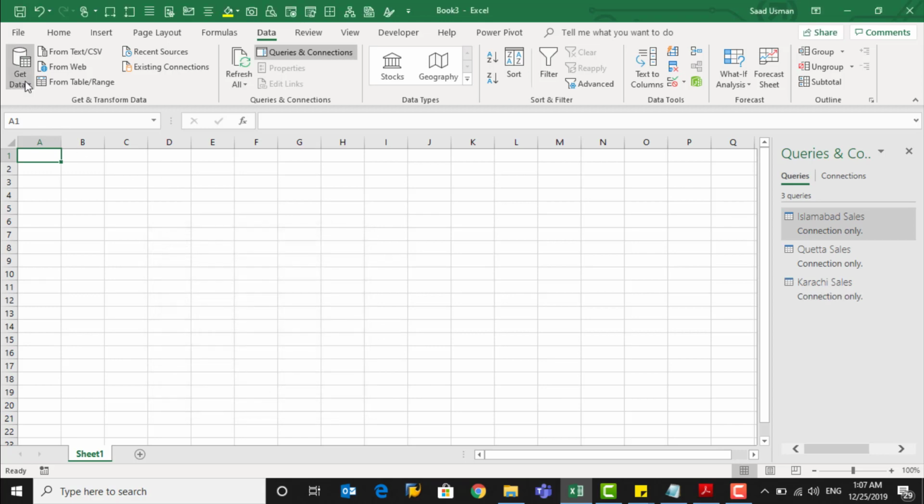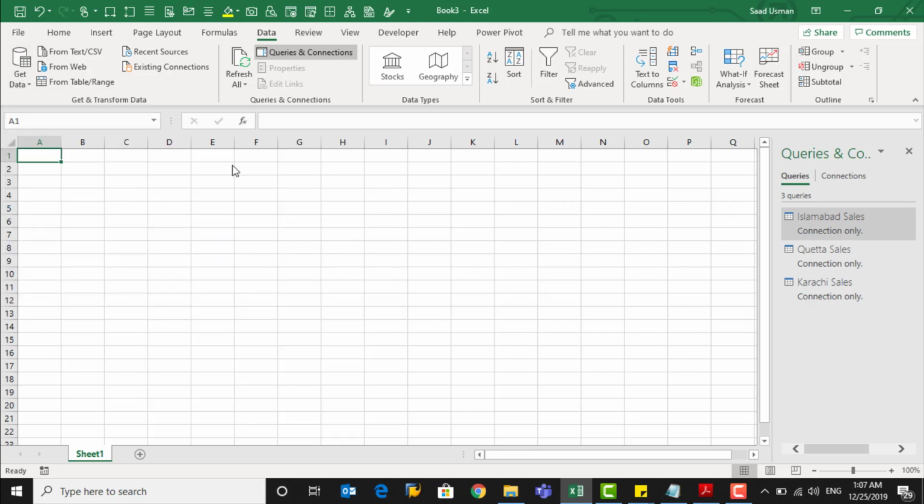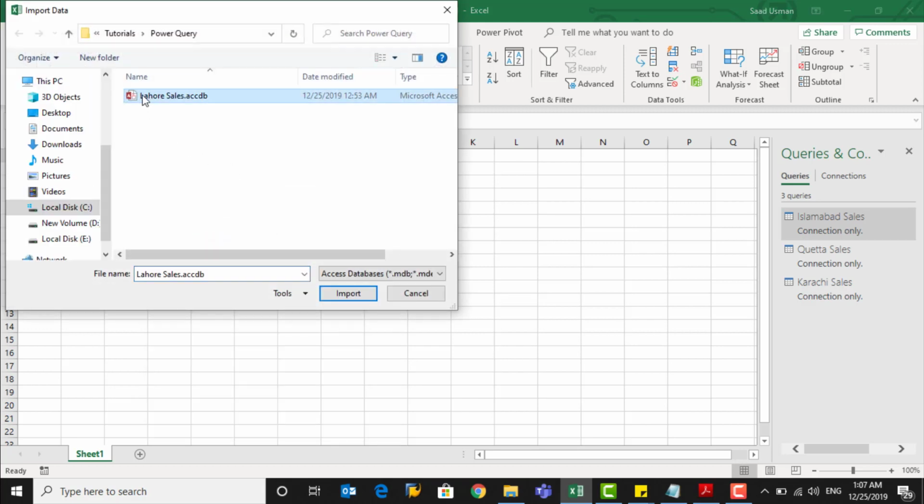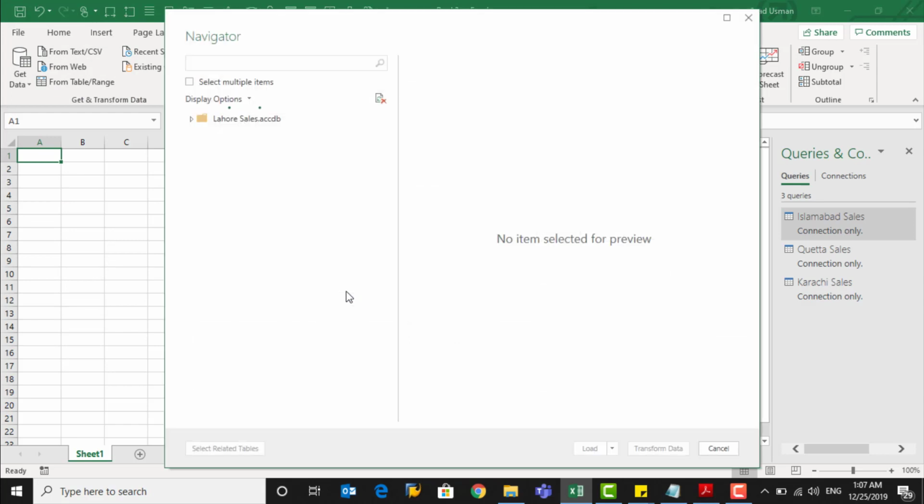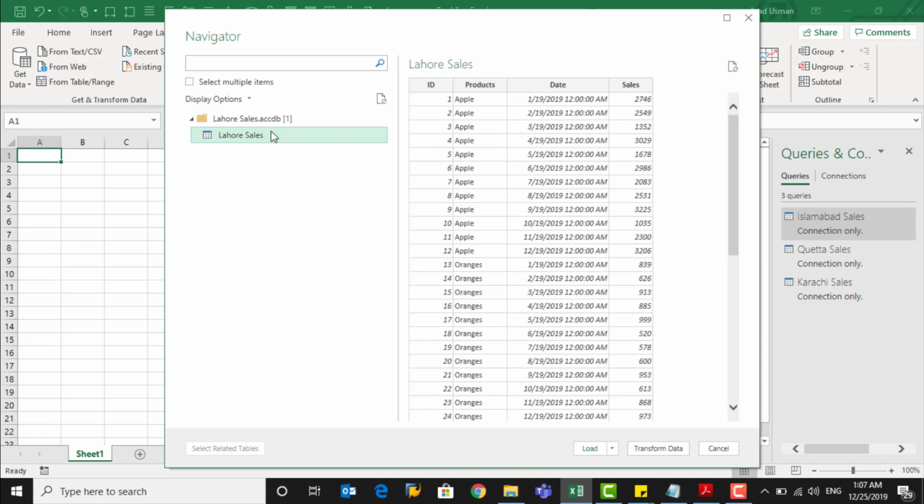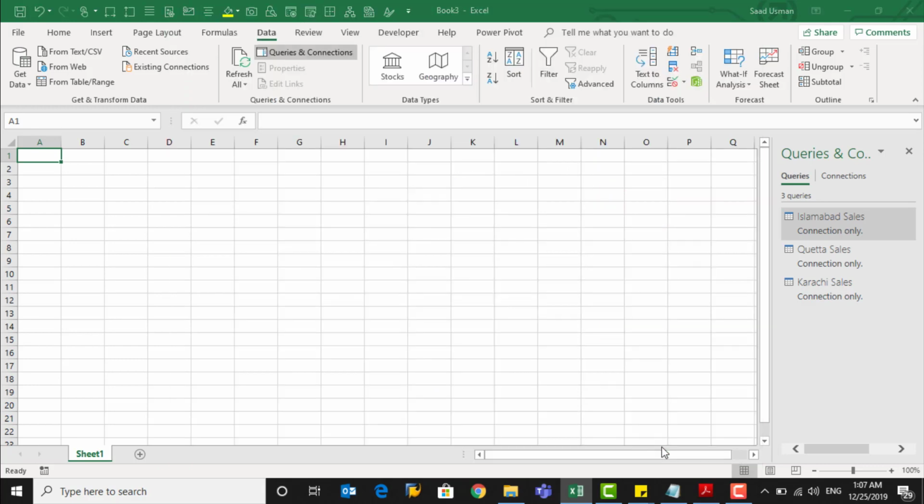And finally I have Lahore sales, which is in the form of a database. So I'll click on from database and from Microsoft Access database. I will select Lahore sales, click import. The Lahore sales are shown here, and I can see that one of the columns is missing. I'll just hit refresh. Now the region column is here. I will go and click transform data.